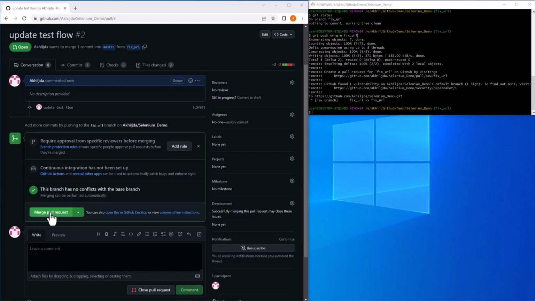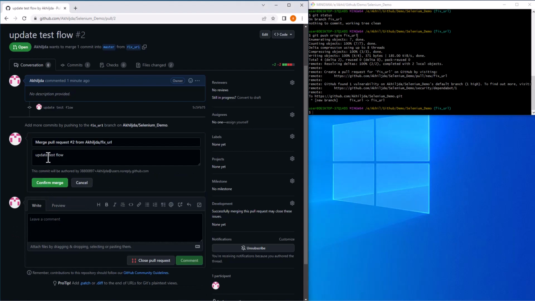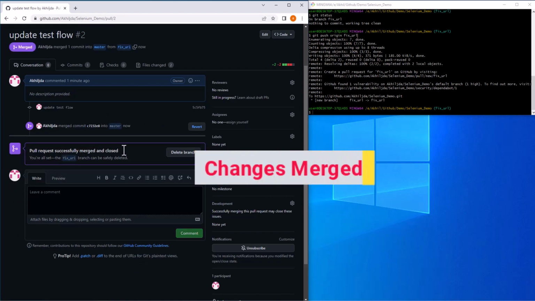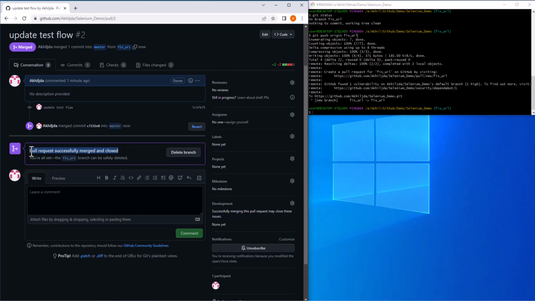So let's do that. We clicked on it. It is saying confirm merge. Let's do it. So, right, pull request successfully merged and closed. So now the workflow ends. All the changes have been pushed to the master branch.